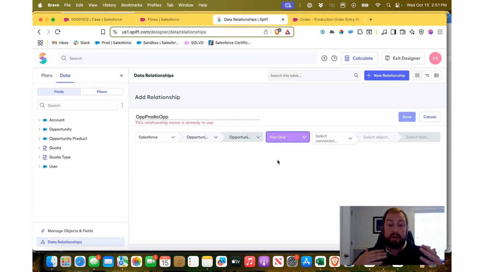Let's say we were going the other way though. Let's say we were starting with opportunity and going to opportunity product. One opportunity can have multiple opportunity products.